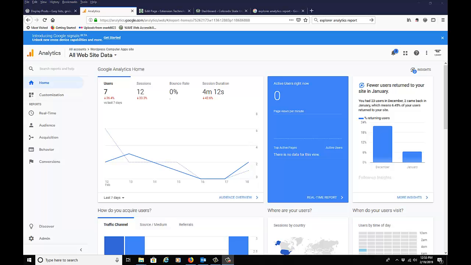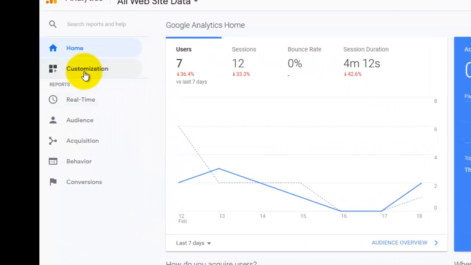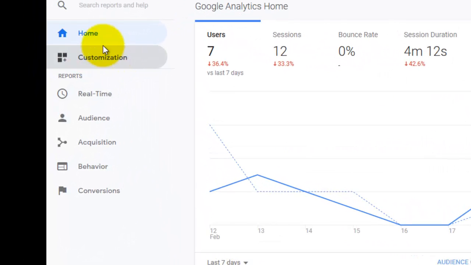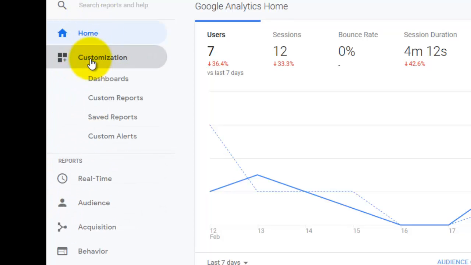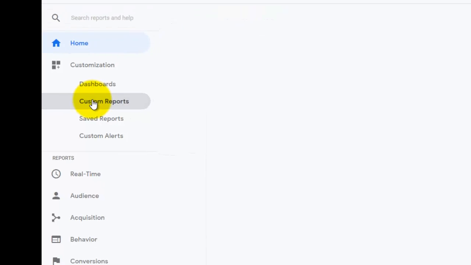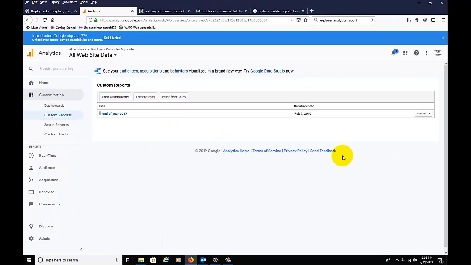In the previous tutorial, we talked about customizing a dashboard. Today, we're going to be working with a similar skill, which is customized reports. Both of these are inside the customization category here on the left side navigation. And when I click customization, I have the dashboards that we dealt with in our previous tutorial. And we also have custom reports, which is the subject of today's tutorial.